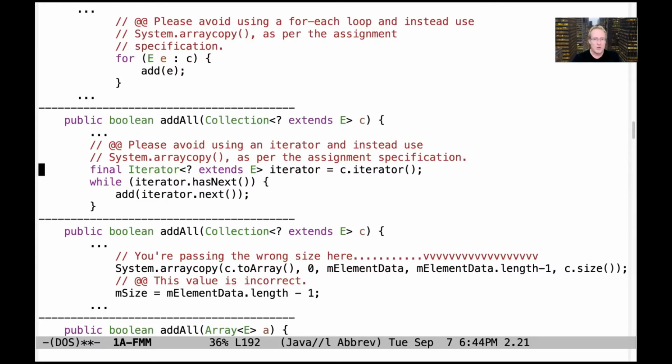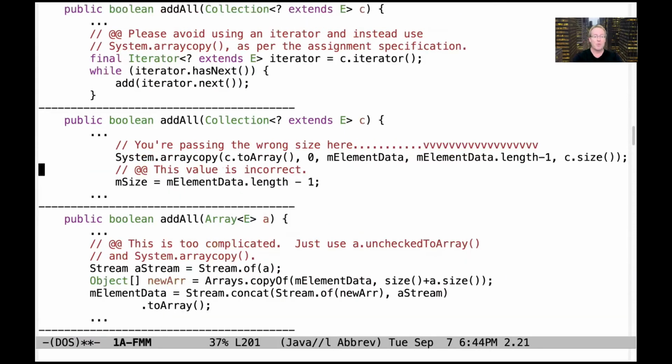Here again, please don't use an iterator. That's just unnecessary. Just use array copy. But when you use array copy, please make sure you pass the right values. This is passing in the wrong value as the length here, and that will lead to confusion and chaos. Once again, the unit tests are your friends, so please make sure you use them.